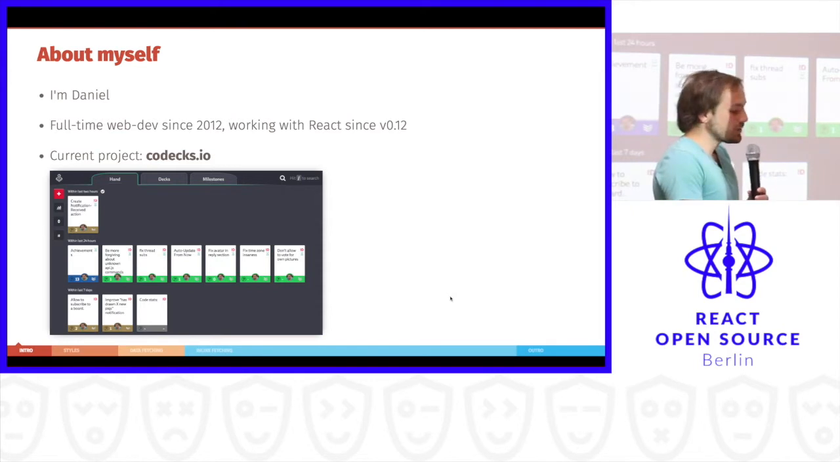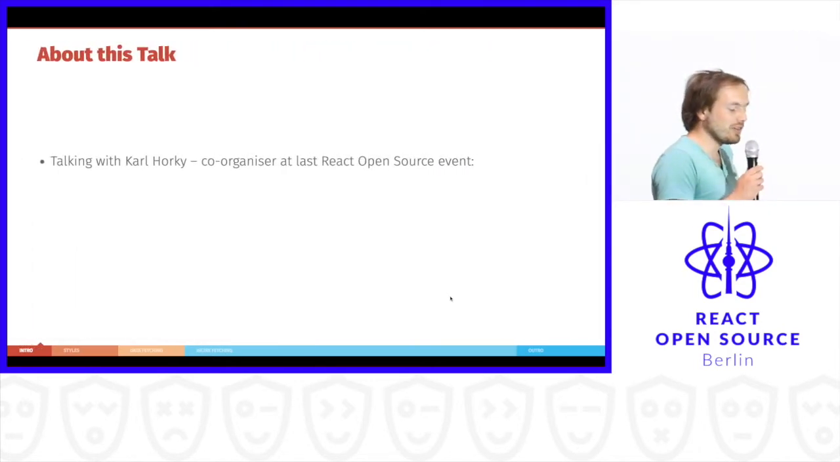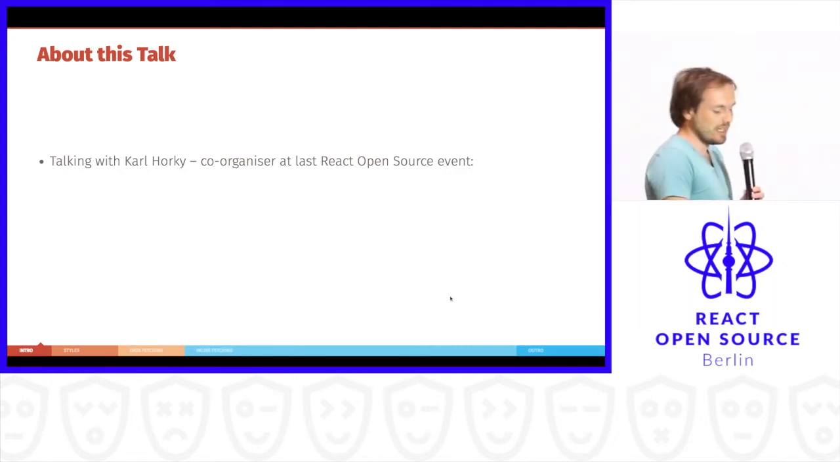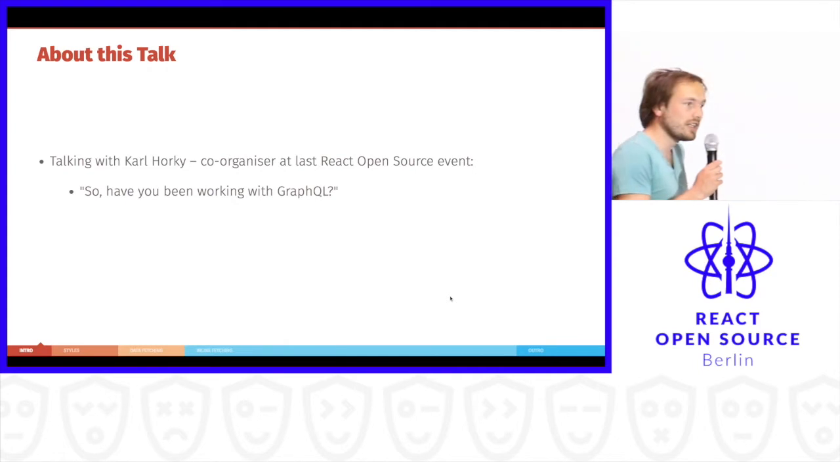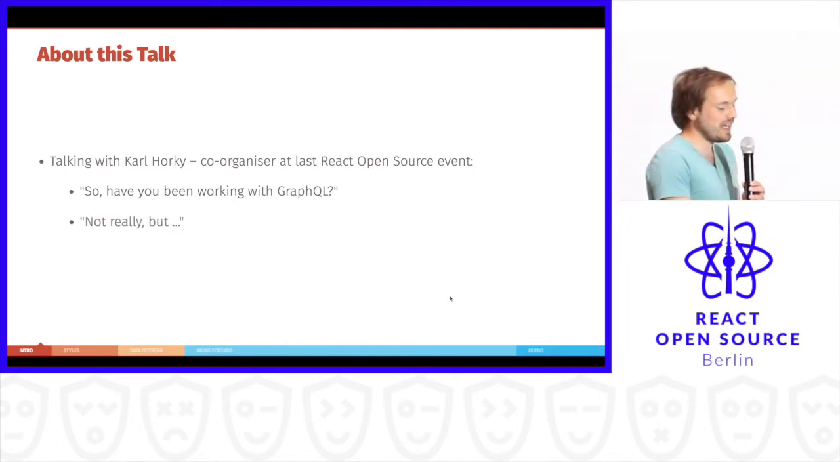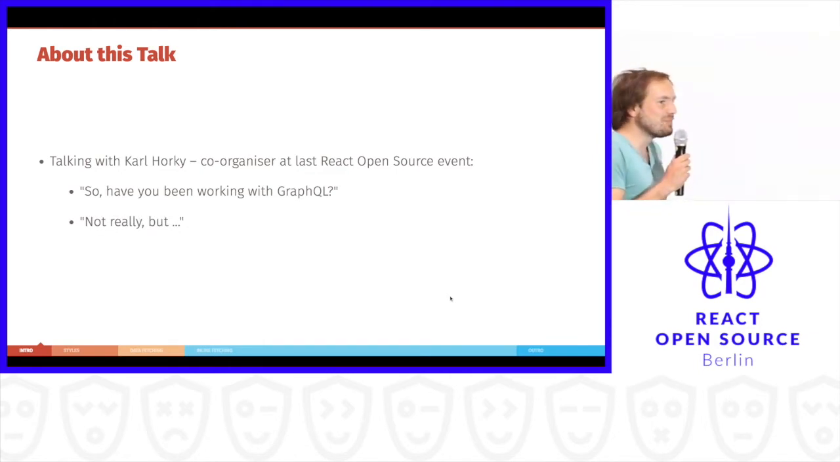And this was also of relevance to how it came about that I'm here talking to you, because at the last event of React Open Source, I was talking with Carl Hawkey, who was organizing it back then. And since there was one talk about GraphQL, he was asking me whether I was also working with GraphQL. And I was telling him that I really would have liked to, but back then when I started working with Codex 3 years ago, the specification hadn't been out yet, but I really, really liked the idea. So I just came up with my own graph-based API, which I'm very, very happy with.